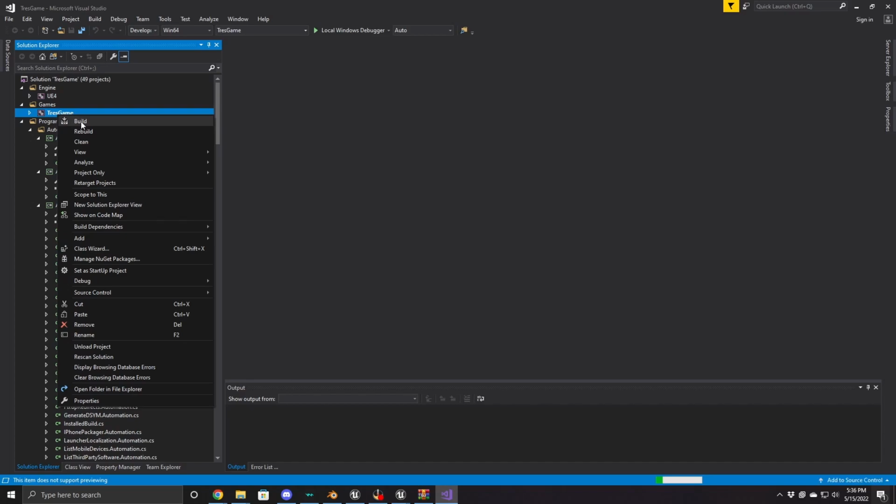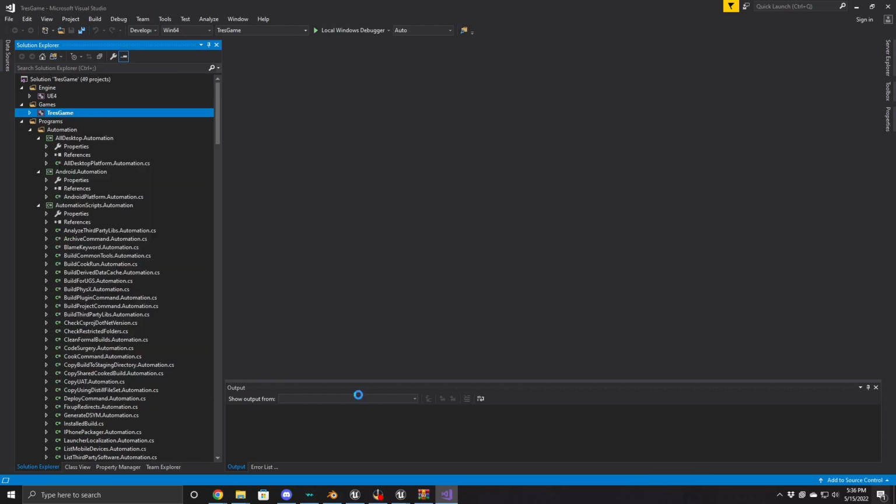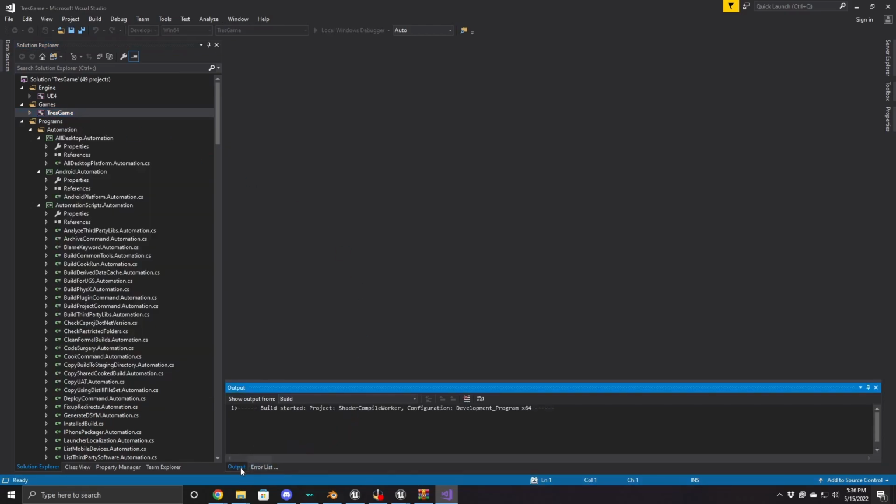Just click Build, and then down here in the output, it'll do this thing. Just let it do its thing. Let it go through the whole process. At the end, it'll say something like 2 succeeded, 2 up to date, or something like that. But yeah, just let it do its thing. This will take a little bit.